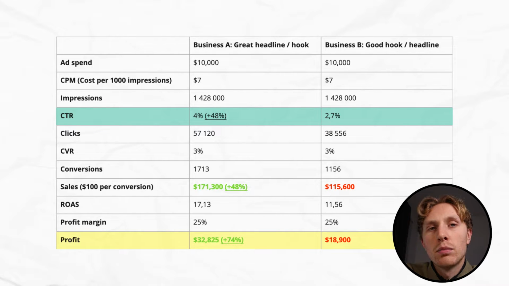So let's say they're both running campaigns and they both have an ad spend of $10,000. The CPM is the same, so how much it costs for these businesses to place the ads in front of people is the same. Both businesses will in that instance have a bit more than 1.4 million impressions. And here's where the difference starts happening. Since business A is doing the necessary work, they're having a click-through rate of 4%. Now business B has a decent click-through rate, but it's only 2.7%. So from business B to business A, there's a 48% difference in the click-through rate.